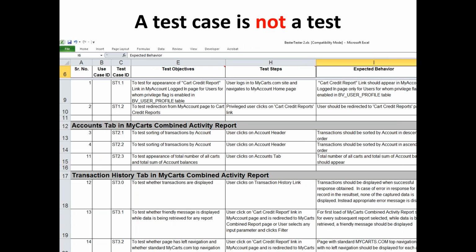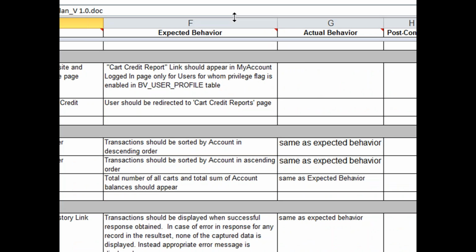Here is something that I got from a client. I've obfuscated it and changed what is actually being tested here and the specifics that are being observed. But this is what we see in a lot of cases when we walk around and look at how people are testing. What we see is an expected behavior that is extremely limited in terms of what is being described and what the tester is being asked to look for.